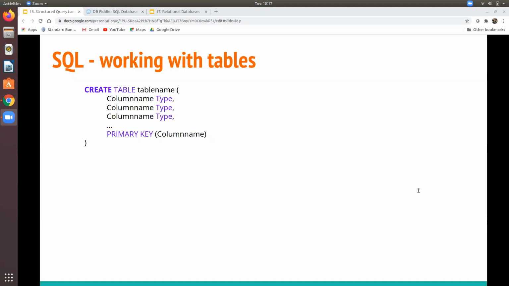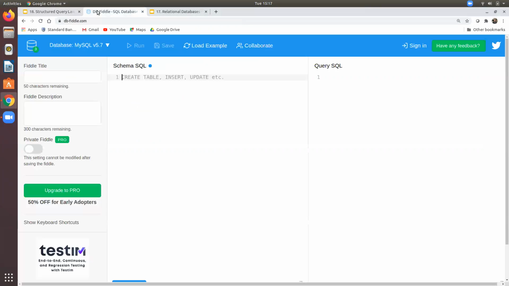Please on your computer visit db-fiddle.com, db-fiddle.com, db-fiddle.com. It'll give you a site like this. Make sure you select MySQL 5.7.